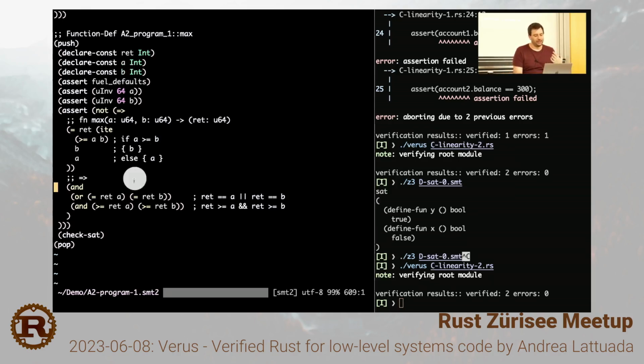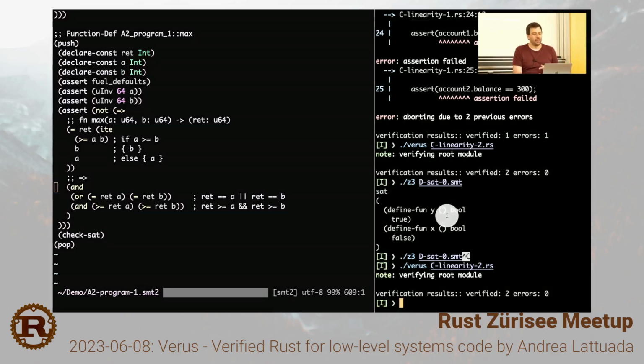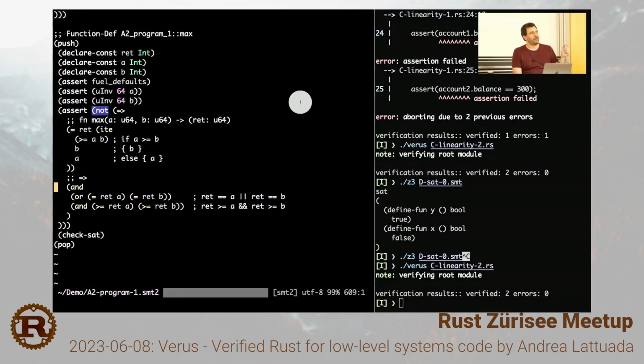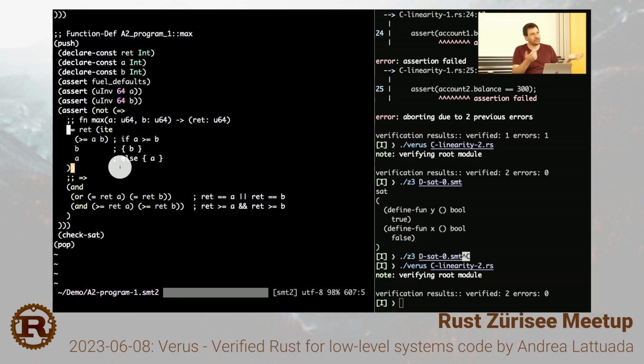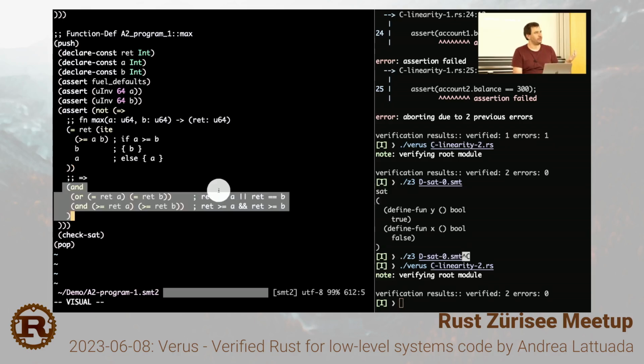But this is the encoding basically in Z3 of our max function. So we are saying, see the not from before? We were proving that exists not something. And so that's exactly where it shows up. Our assumption is how the function looks like. So we're doing, if A greater than B, B A. And then what we're trying to prove is the postcondition from before.